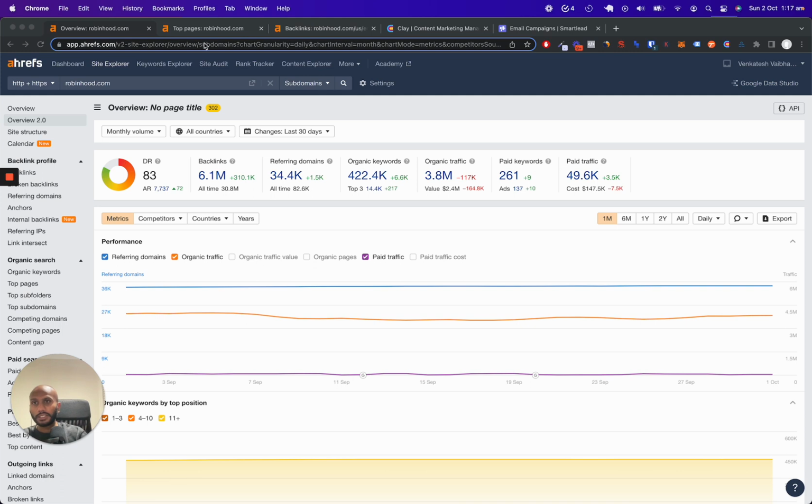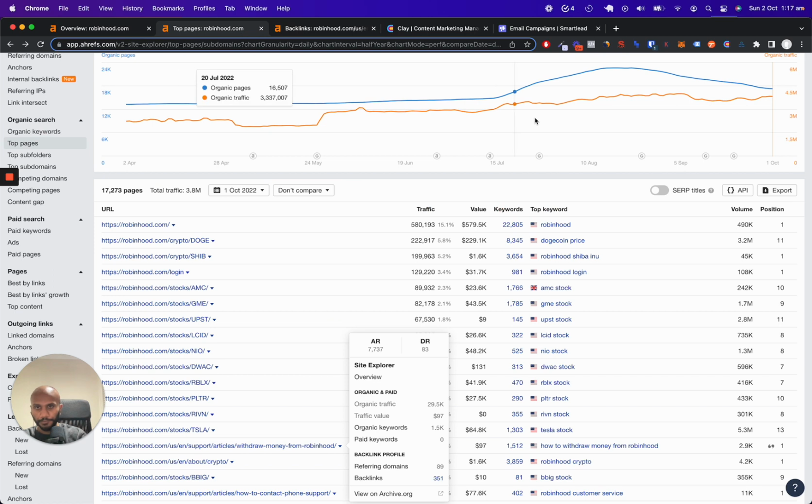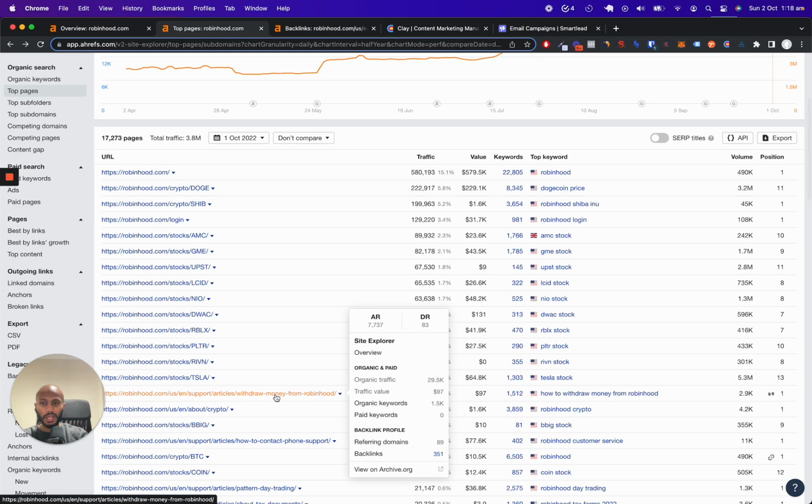What we want to do is find some of the top ranking pages. What are the pages that bring in a lot of traffic for Robinhood? The way you can do that is to click on this top pages button over here, and I've opened that for you. You can see, obviously, with Robinhood, there's a bunch of stocks, which is fair because they're basically stock trading software.